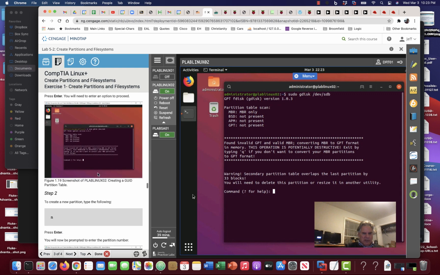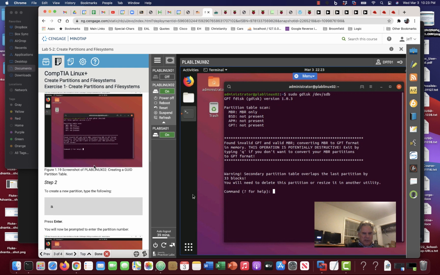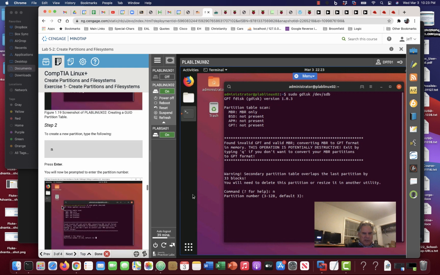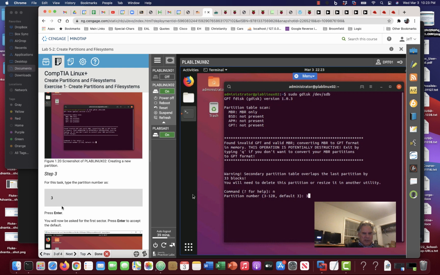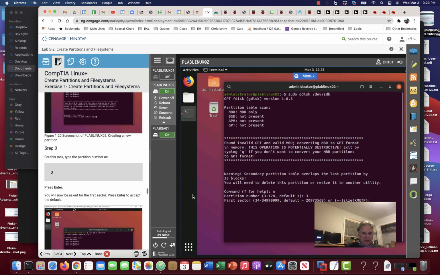To create a new partition, type the following: N. Let's type new. Partition number 3. We're going to type a 3, just like they said. You'll now be asked for the first sector.